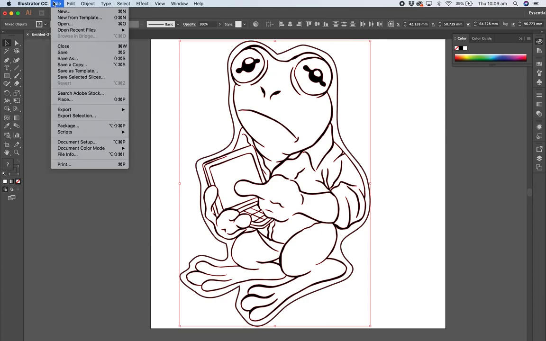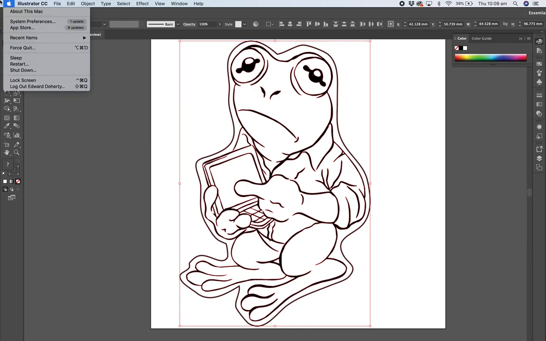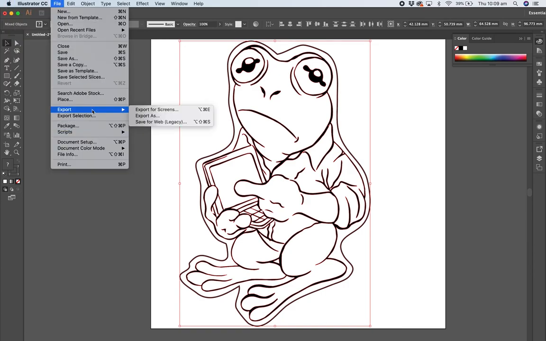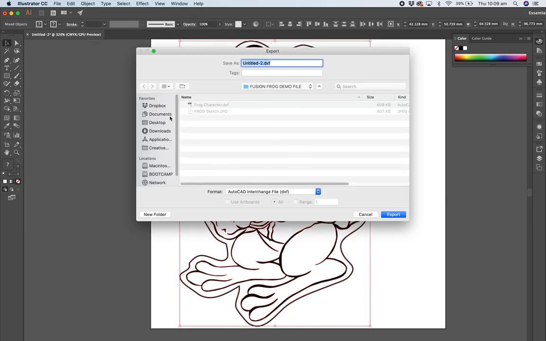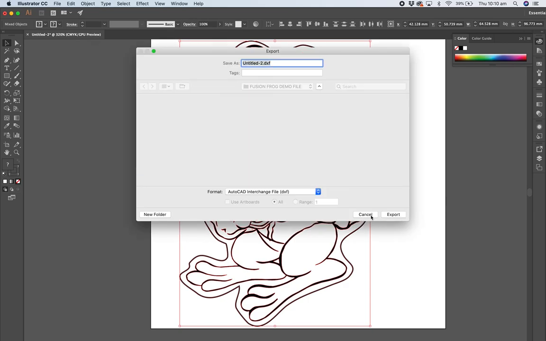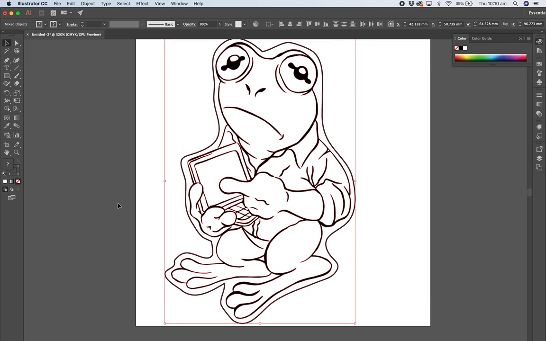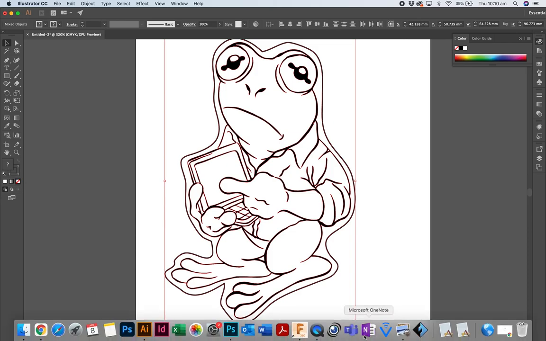Just remember, you can't go File, Save As. You have to go File, Export As. And that's where you've got the option to export it as a DXF. All right, cool. Next video, I'll show you how to import the DXF into Fusion and turn it into a soap mold.